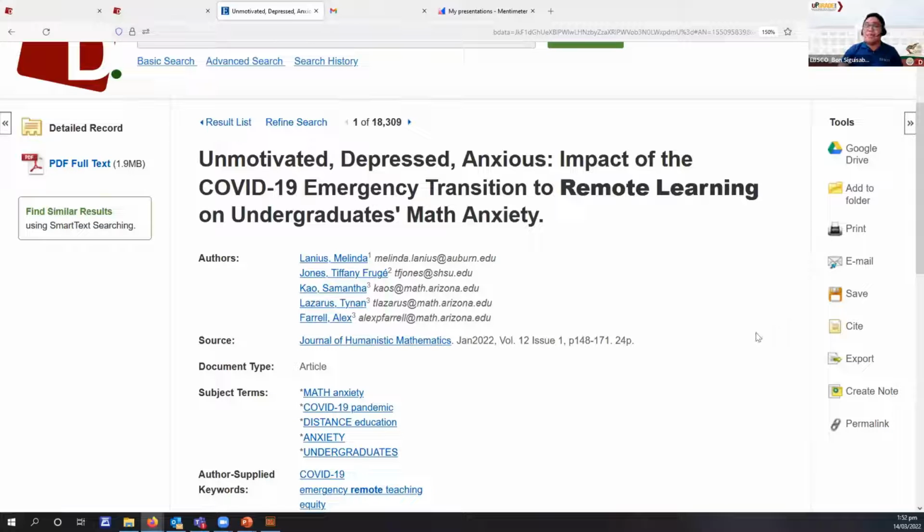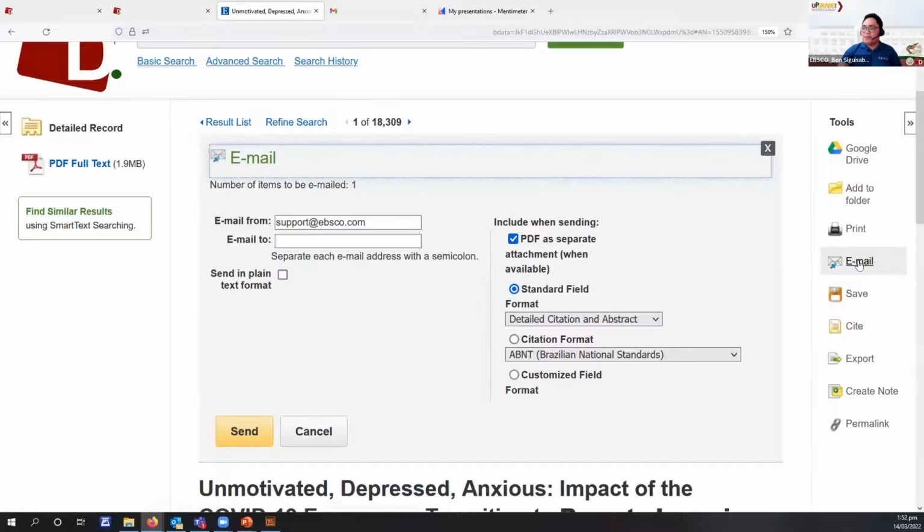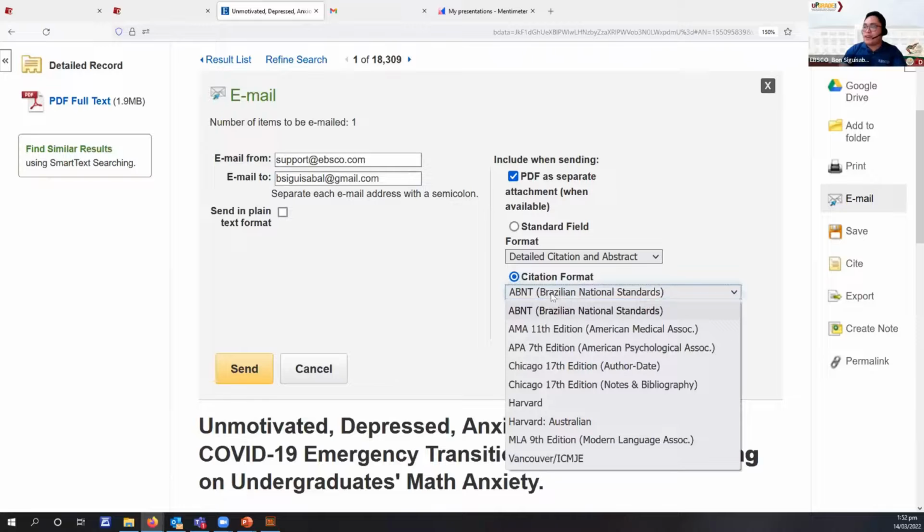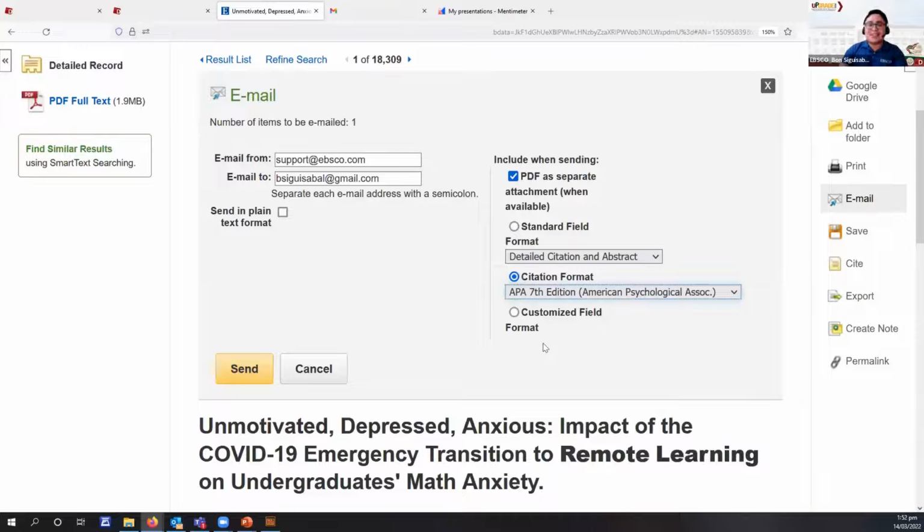Okay? So another thing I want to highlight, just one minute left, is the email functionality. I think it is not commonly used by other users, but let me highlight the unique feature of this one. If you click email, let's say I want to email this to myself, then because this PDF is the only available full text format, you could already select the citation format, for example APA. What does it mean? You are telling EBSCO to please send me this article already in APA citation format.